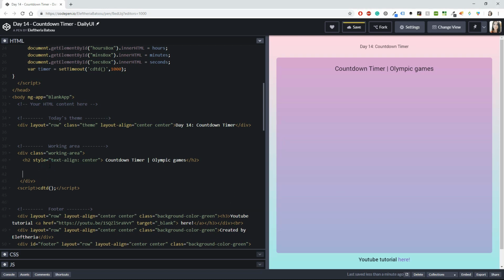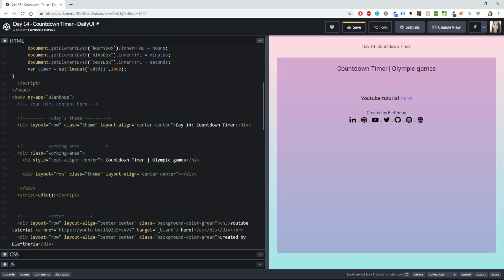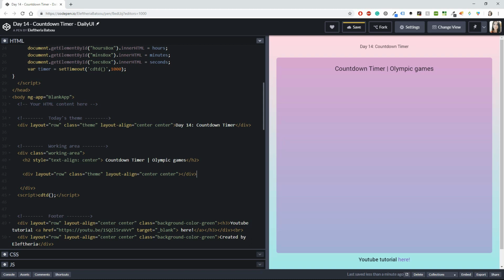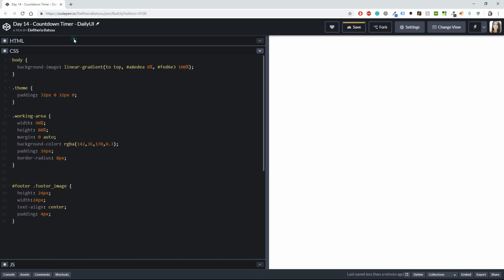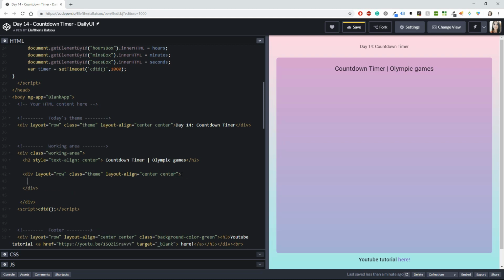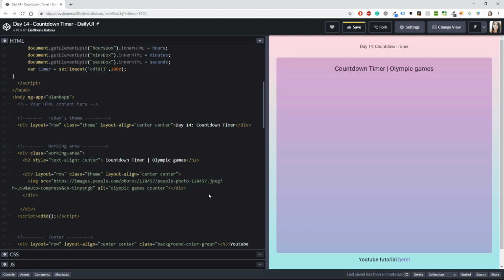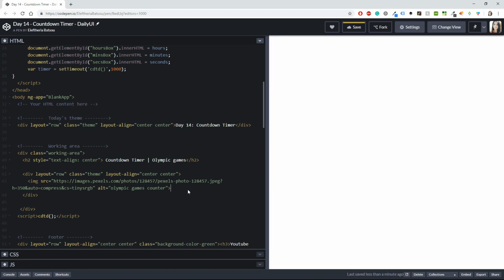Okay, so again here, the first thing that I'm going to need is, of course, a div with a layout row, a class theme, and a layout aligned with center and center. The class theme here is the one that adds just some padding on the top and on the bottom. Okay, so let's keep writing inside this class. The first thing that I'm going to do here is actually to add an image, just because I think it will make our final result look a little bit better.